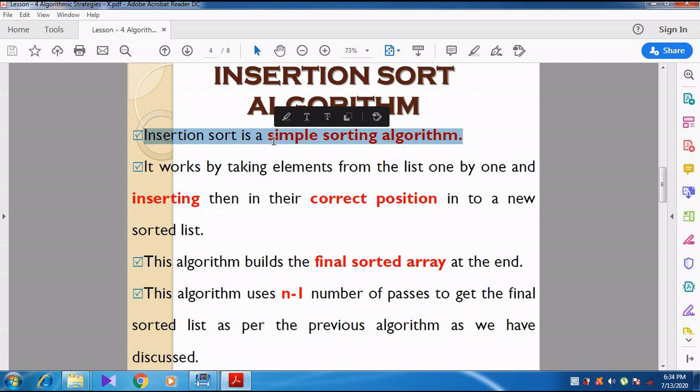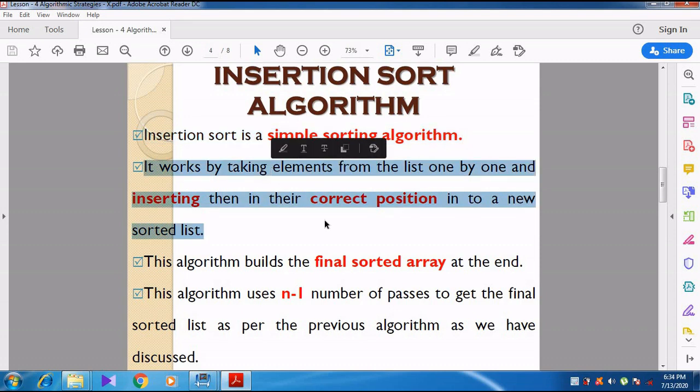So here also they have given the same word. Insertion sort is also a simple sorting algorithm. What is the difference, or what is the process involved in the insertion sort algorithm? It works by taking elements from the list one by one and inserting them in their correct position into a new sorted list.